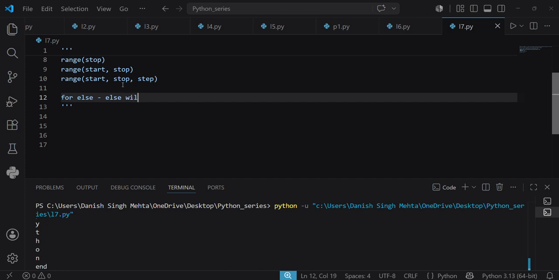Else will be executed in for loops when the loop completes all iterations.